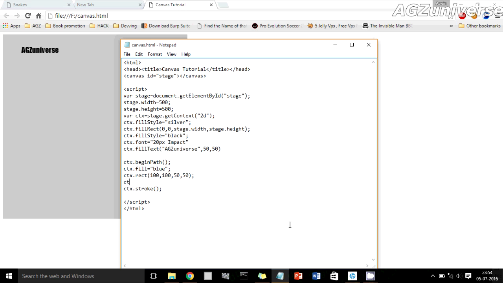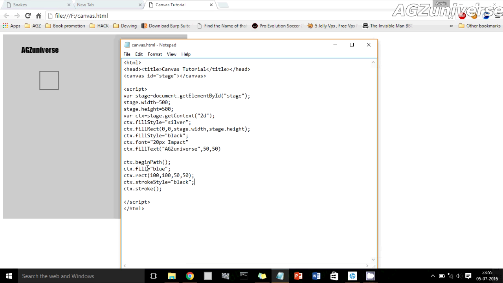And then we can change the border style by using stroke style, and we'll set it to black. So now we should have a blue box with a black border. Yeah, okay, the color is not blue. This one is just fill style itself. You don't have to change that, right?